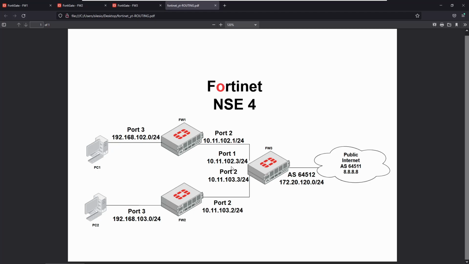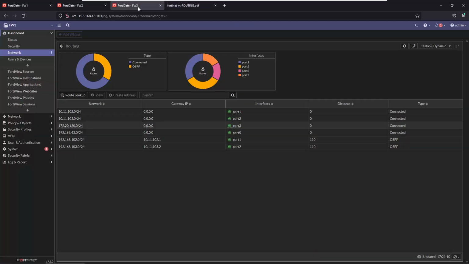So the next step will be to enable BGP between firewall 3 and the ISP router, so that we can test reachability from PC1 to this public IP 8.8.8.8. And once we enable BGP, we're going to inject a default route into OSPF. This will allow firewall 1 and firewall 2 to route traffic to unknown networks through firewall 3. Now let's see this in action.